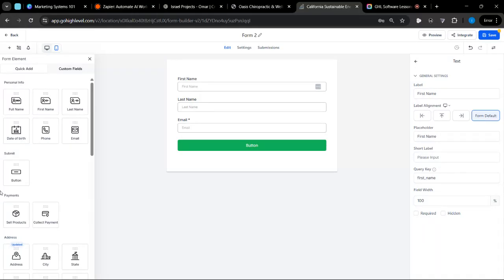In the next lesson, I'll explain more about the interface of the form builder, and I'll explain about the fields that you can add to a form.